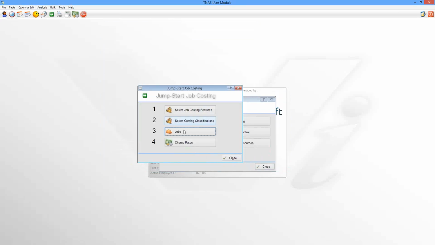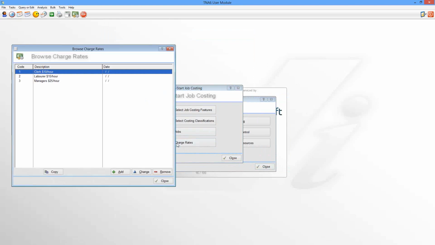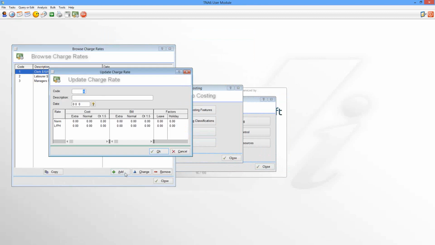You can then also go and create new charge rates for those jobs. So let's say you've got a new one, you're not doing $10 anymore, you're going up to $12 per hour for the clerks. You can then go and add a new charge rate and specify the description and the dates and what those actual rates would be for the specific category of hours there.